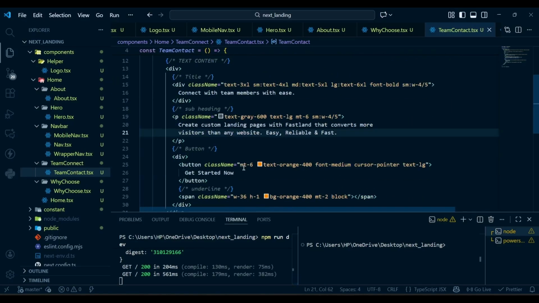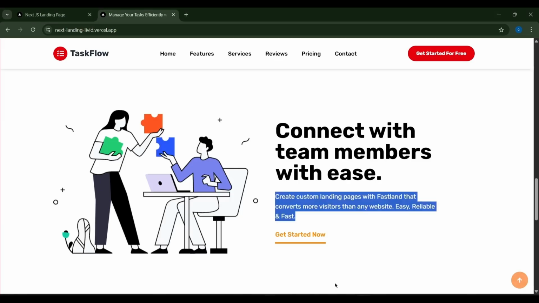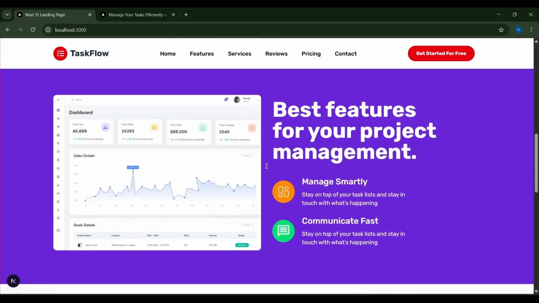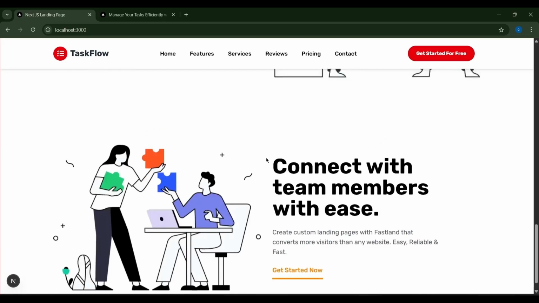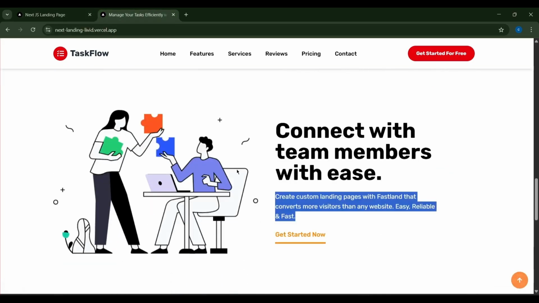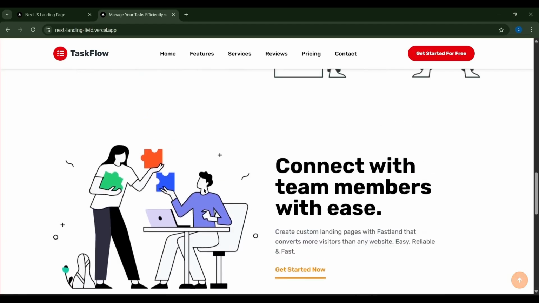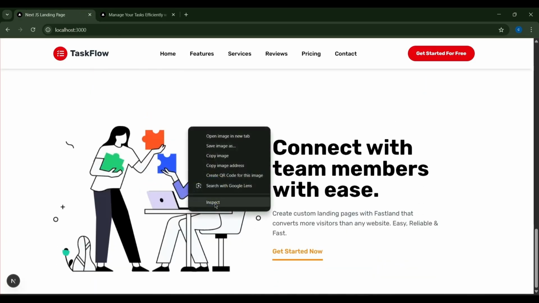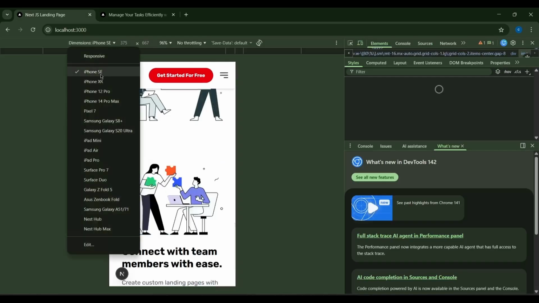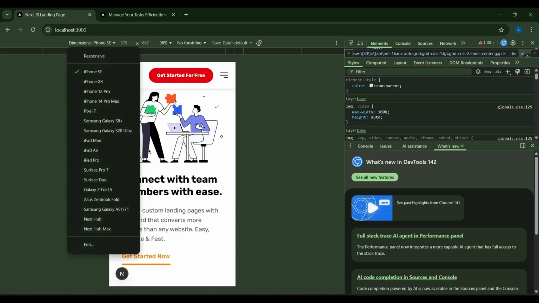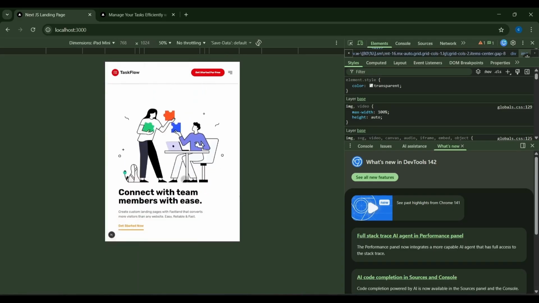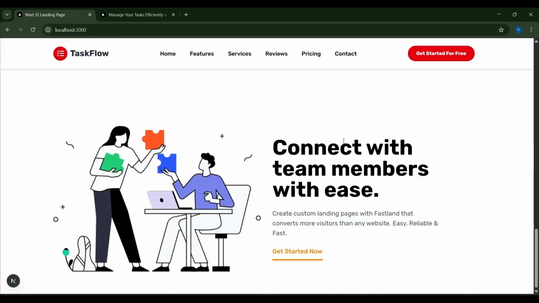Now if I hit save and go to our project, you can see we have our team connect section, and it looks exactly like the deployed version one. And if I check the responsiveness, if I inspect and select a mobile device, you can see it fits perfectly. If I check in the iPad it also fits perfectly. So our team connect section is completed.